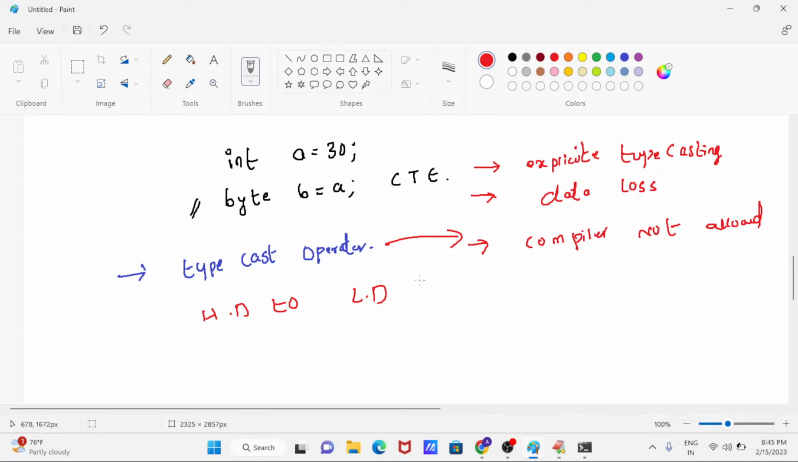Don't think about converting primitive data types to non-primitive data types, that is wrapper classes. We'll not discuss that now. Just think about converting one primitive data type to another primitive data type. Converting primitive to non-primitive is autoboxing and unboxing. Higher range to lower range is not implicit, it is explicit, so we have to use the typecast operator.